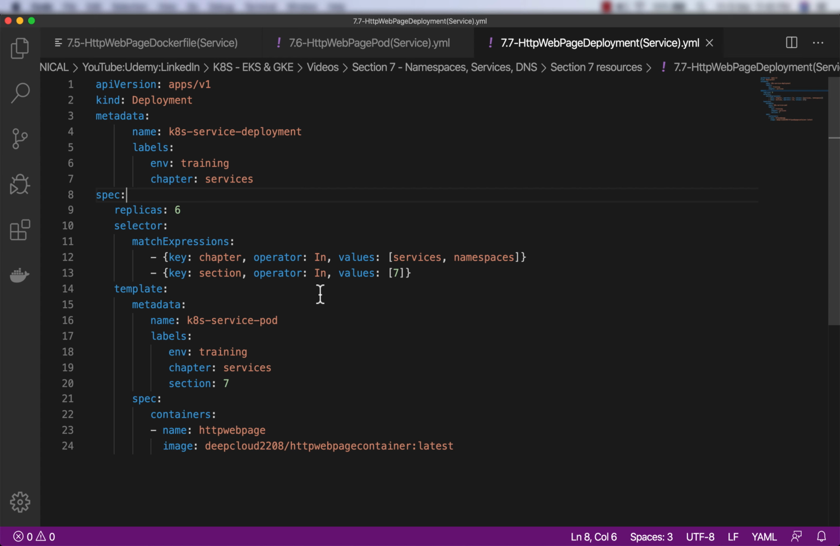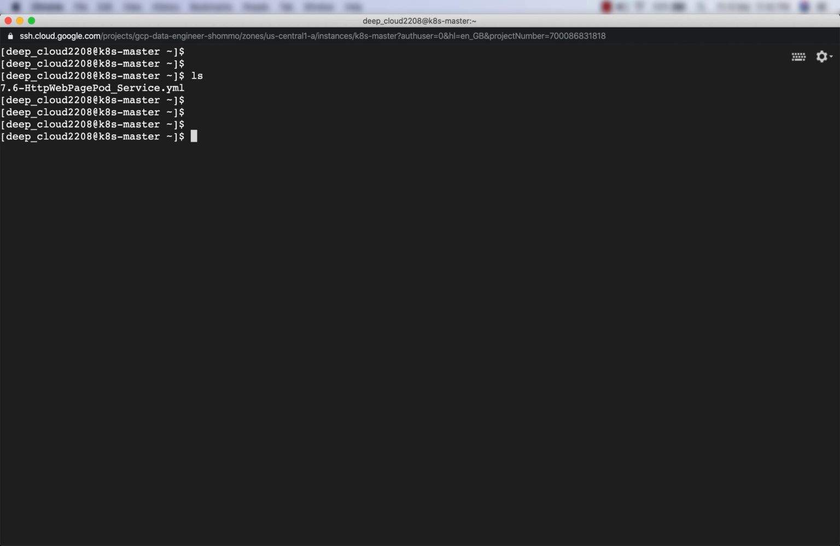So this is the pod template. I'll use this particular manifest file to create the deployment. So this is the file, http web page pod service. Actually, this is not the file. I need to create the deployment. So this is the file 7.7 http web page deployment underscore service.yml. I'll be using this file to create the deployment.